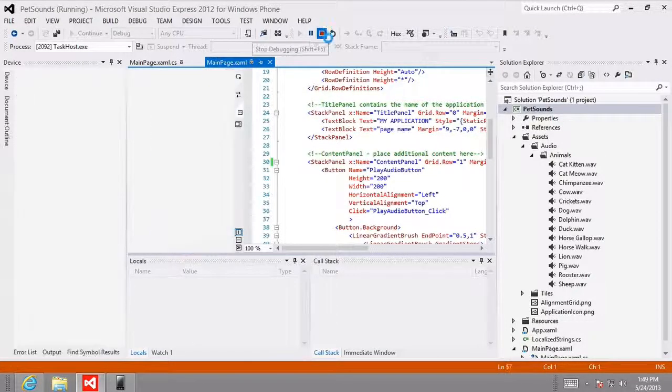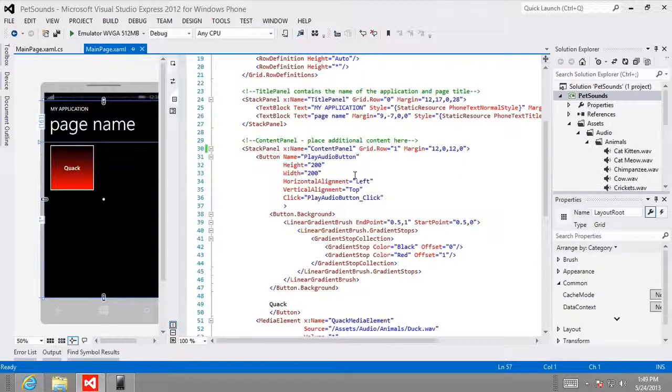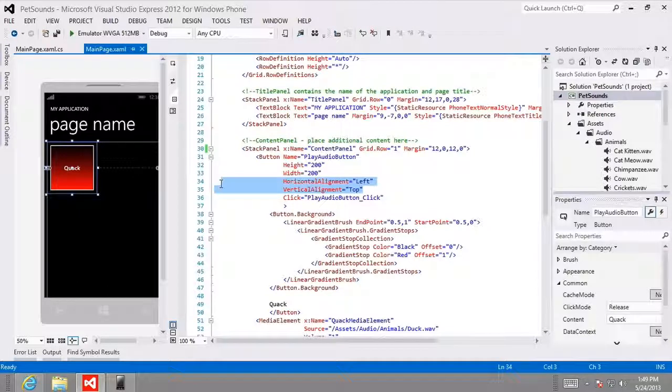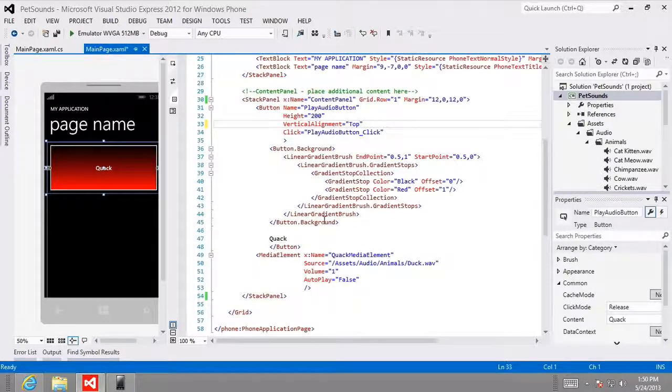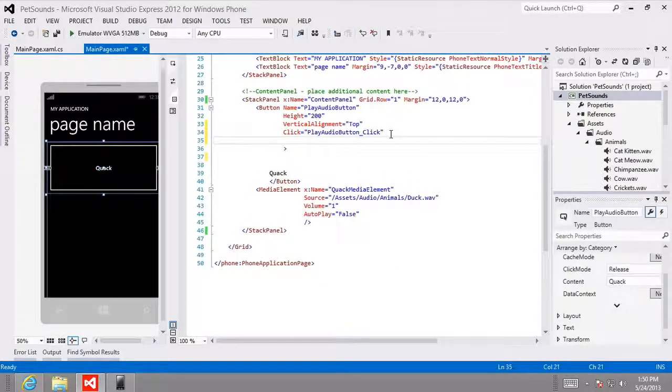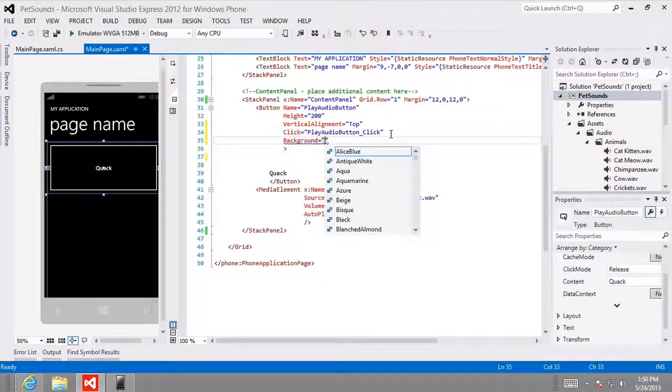Now, let me do this. Let's stop the app, and what I want to do is remove the horizontal and vertical alignments. Or actually, let's just do this. Let me remove the width and the horizontal alignment from our quack button, and I'm also going to remove this background and move this back to red. So we'll just set background color equal to red again.